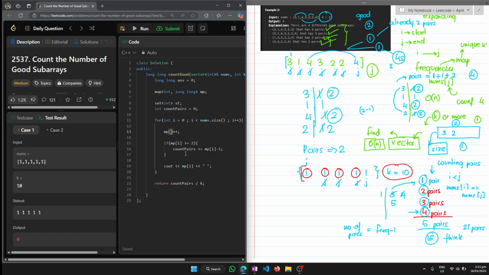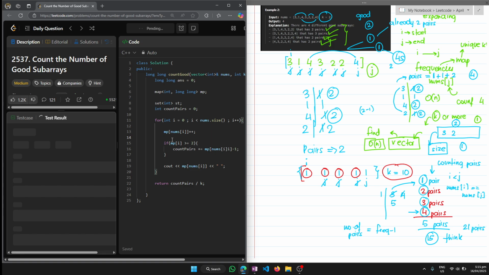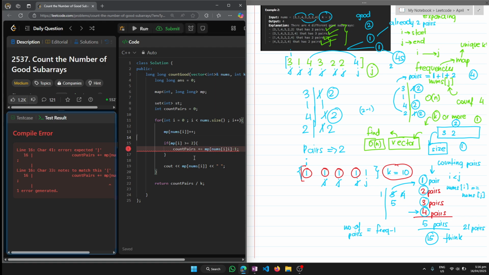Number of I. Sorry. Yeah. Rookie mistake. This is going to be nums of I, because I was actually incrementing the frequency of the indexes rather than the numbers. Okay, sorry.